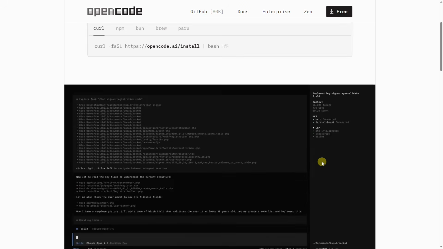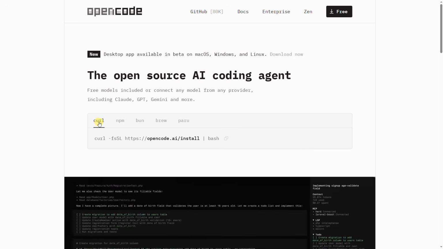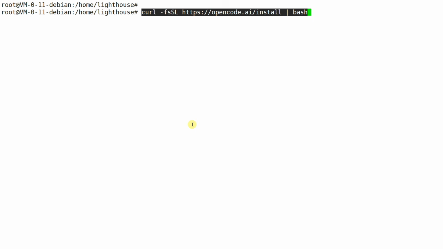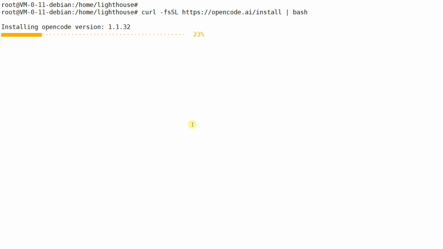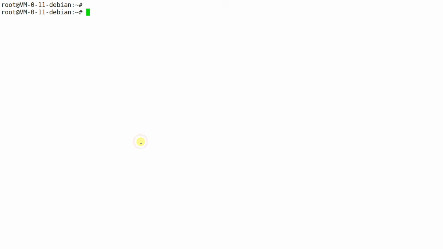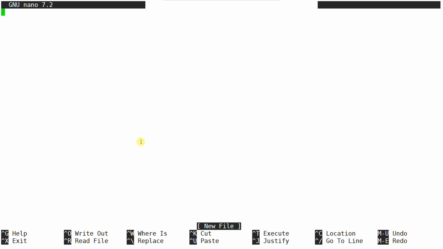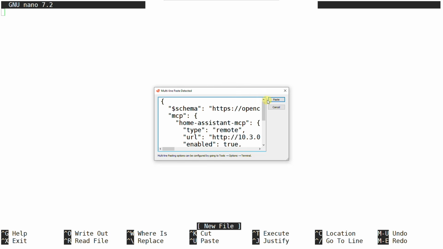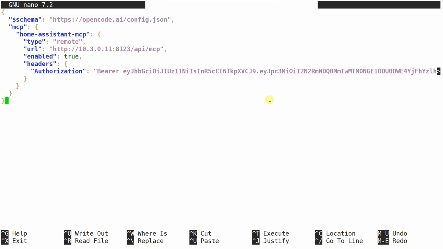To get it on your system, you'll see a few ways to install it, but we're using the simplest method, the curl command. Just copy that string, paste it into your Linux terminal under your user directory, and run it. It's that easy. Now, before we even fire up the agent, we need to bridge the gap between OpenCode and Home Assistant. First, navigate to the config directory at /root/.config/OpenCode. Inside, create a new JSON file named OpenCode and paste in the MCP configuration template provided by the official docs, making sure to include your server details.